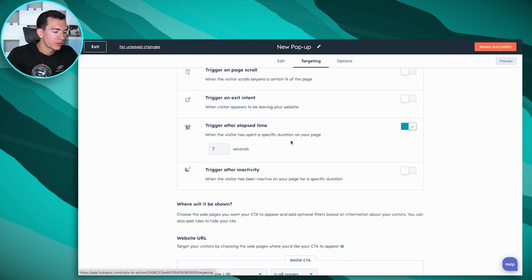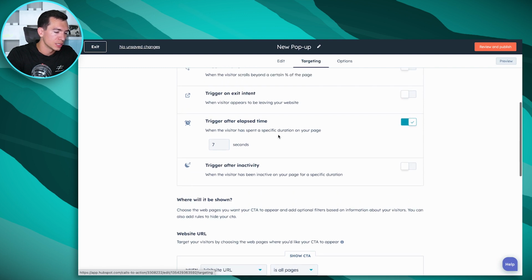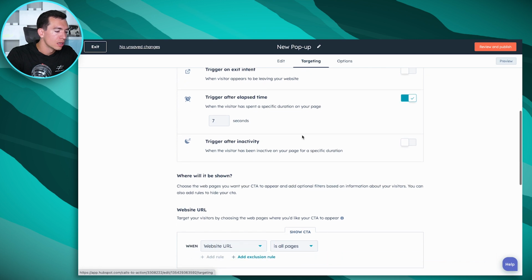You can also have a trigger after an elapsed time, and this will be turned on by default when you first create your CTA. So we can have a trigger after 7 seconds or any amount of seconds we would like. We can also have it trigger after inactivity. So if they've been on the page for a while and haven't done anything, we can prompt them to take action by having it pop up.